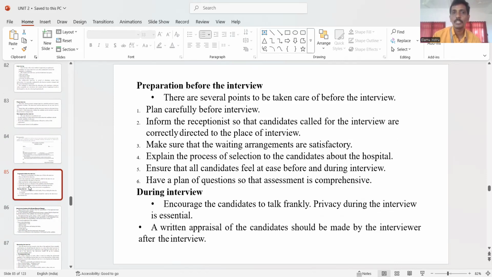There are several points to be taken care of before the interview. So plan carefully before the interview. Inform the receptionist so that the candidates called for the interview are correctly directed to the place of the interview. Make sure that the waiting arrangements are satisfactory. Explain the process of selection to the candidate about the hospital. Ensure all the candidates feel at ease before and during the interview. Have a plan of questions so that the assessment is comprehensive. During the interview, encourage the candidates to talk frankly. Privacy during the interview is essential. A written appraisal of the candidate should be made by the interviewer after the interview.